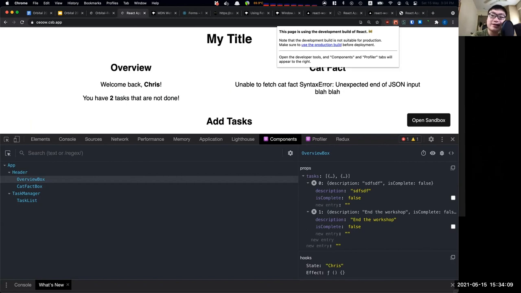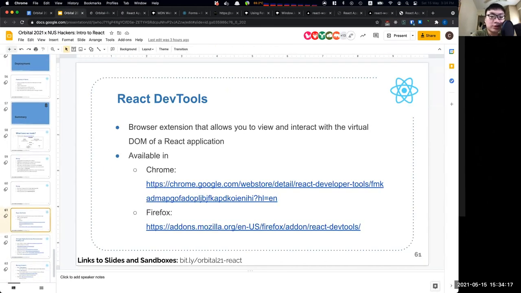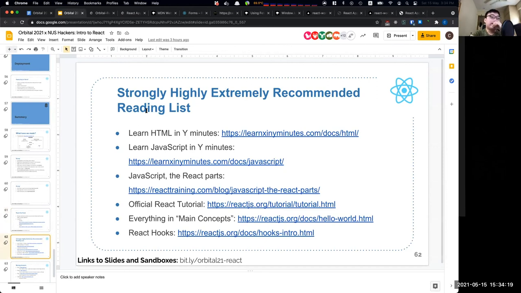Like I said, the development build is like orange color. So yeah, install the React Dev Tools, very useful. All right. So like I said at the start, this workshop is not sufficient to make you good at React. You need to read a lot, you need to suffer a lot more before you get good at React essentially.